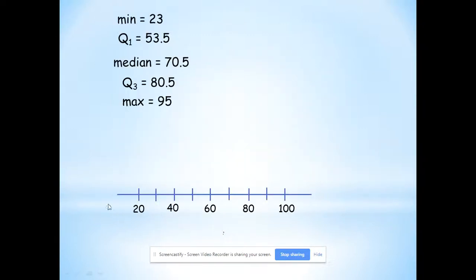So if you're going to draw a box and whisker plot for this data, you simply find some kind of convenient number line based on the numbers you're given. It looks like if you go from about 20 to 100, we'll cover the span of data that's given here. And then you just plot the points that are on here.